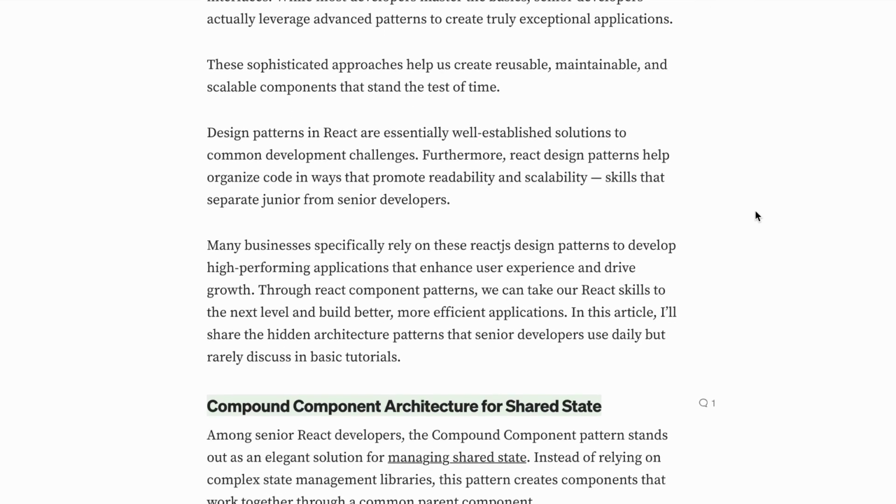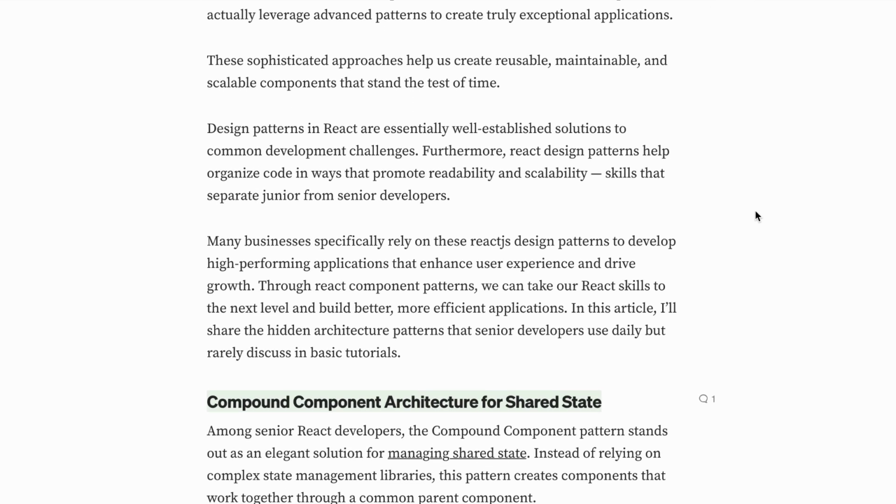Many businesses specifically rely on these React.js design patterns to develop high-performing applications that enhance user experience and drive growth. Through React component patterns, we can take our React skills to the next level and build better, more efficient applications. In this article, I will share the hidden architectural patterns that senior developers use daily but rarely discuss in basic tutorials.